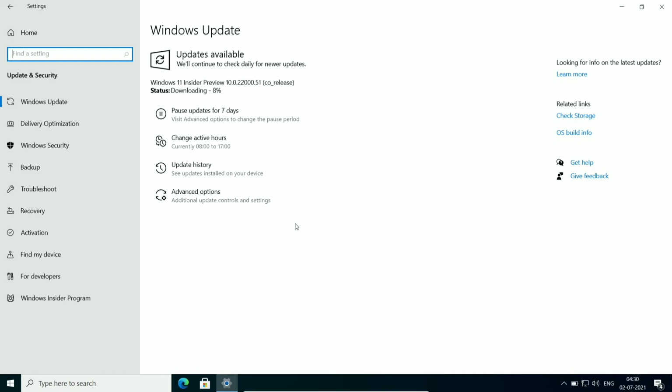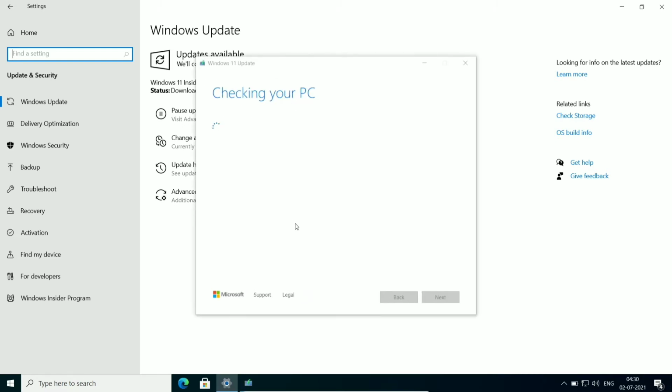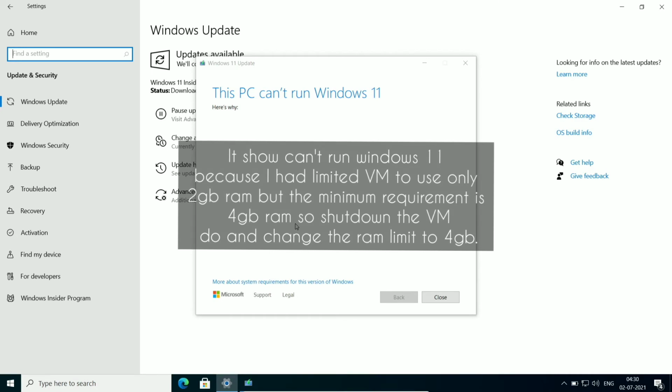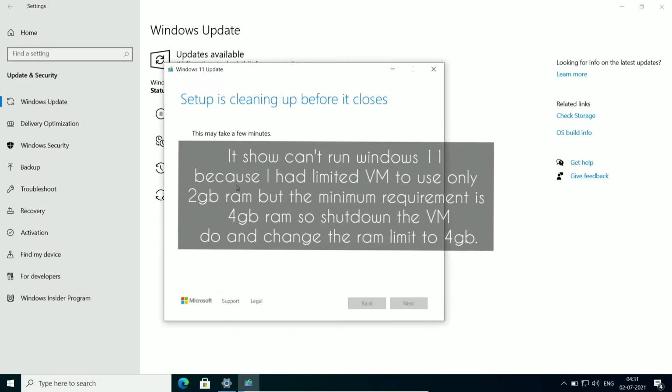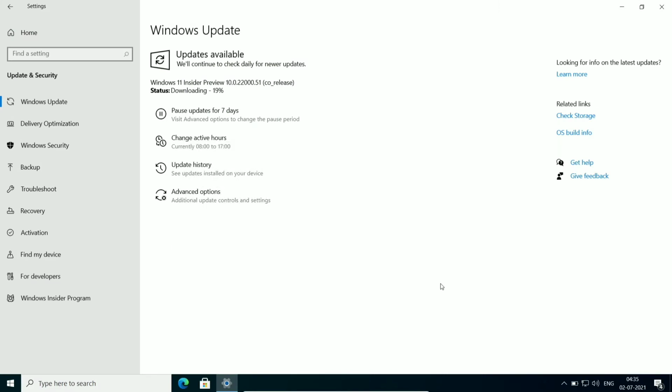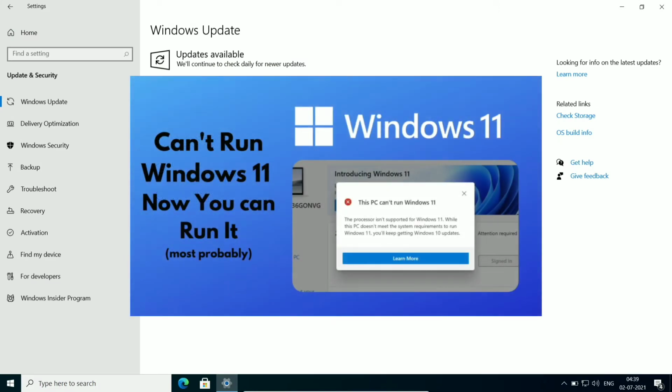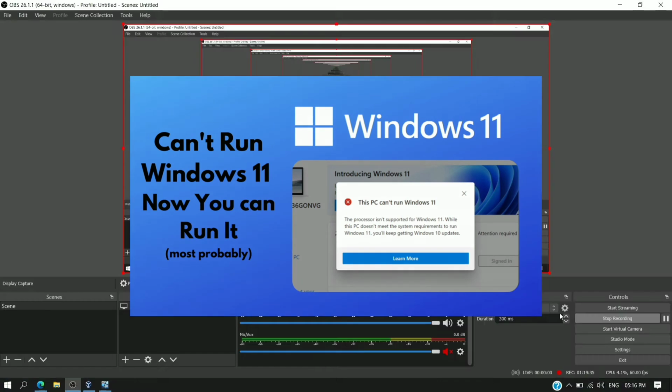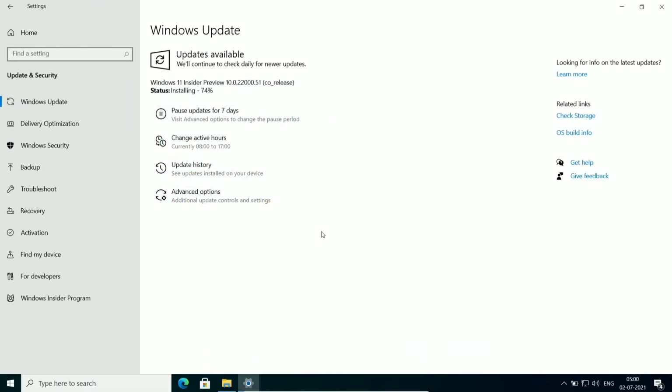And then these are similar steps. It's just gonna download and check your PC if it's suitable, the TPM 2.0 and stuff. I've already made a video about the PC Health Checker. If it's showing you can't run Windows 11, you can do the steps in the video up on the card and in the description. You can do that.